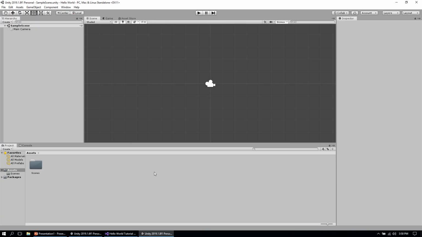So this is an empty Unity project. What we're seeing right now is essentially the default view of Unity, and we're seeing a Unity project that basically has nothing inside of it whatsoever. So this is more or less an empty game. That's kind of how you could think of it.